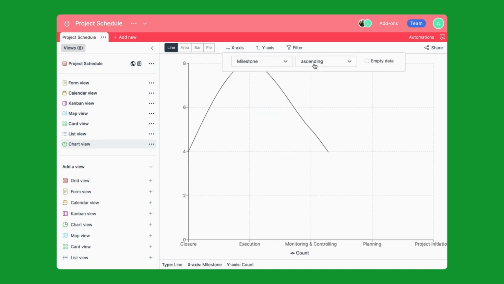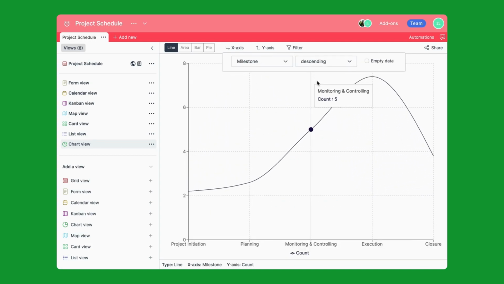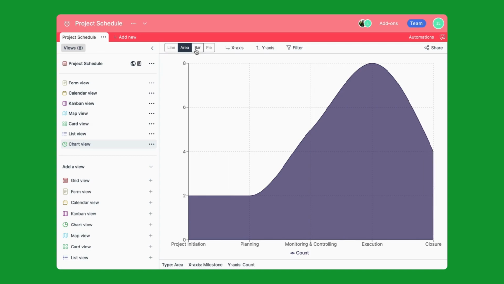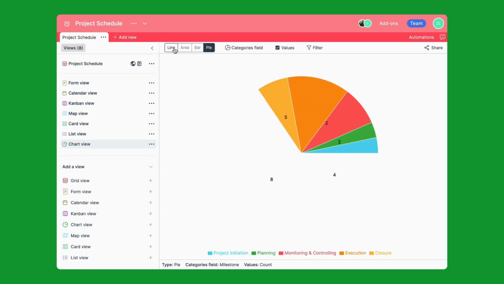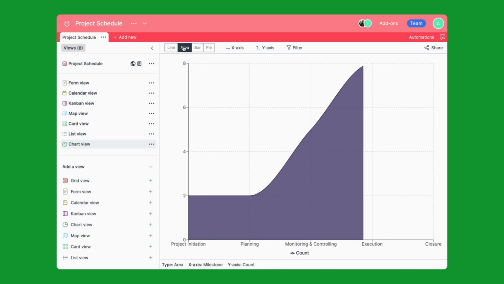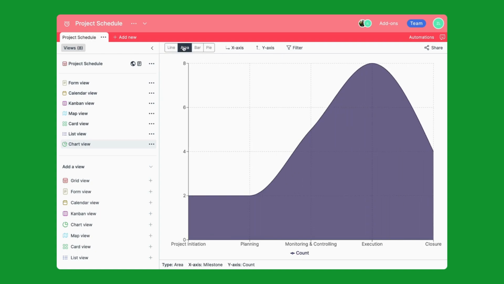When you select your X and Y axes, then you should choose whether you're going to be seen as ascending or descending. Now let's look at each chart and what you can use them for. You can use line charts to track changes over time or to highlight differences and correlations within your data.